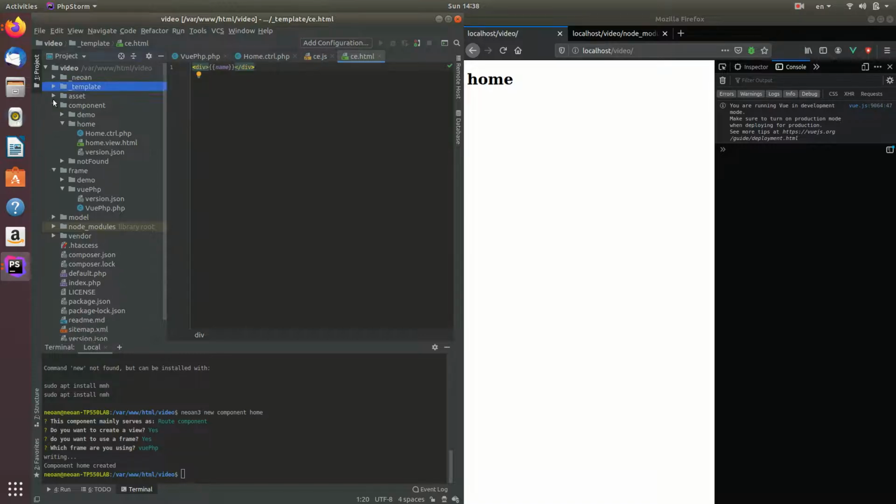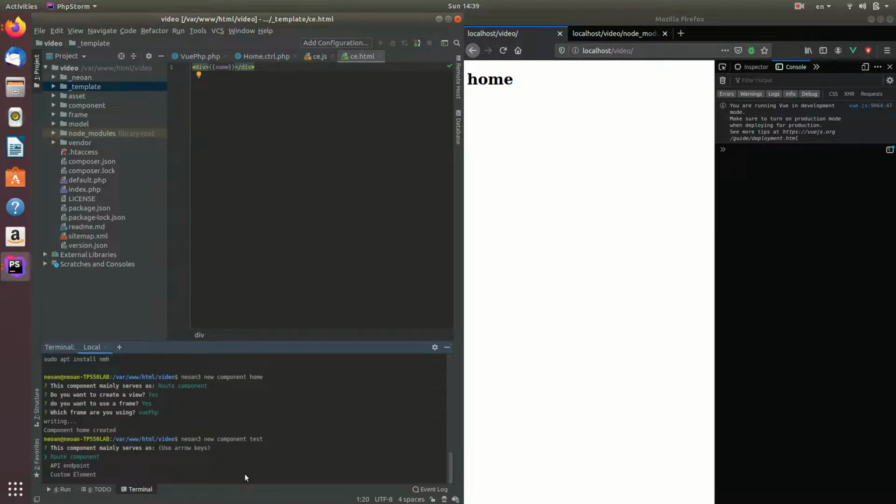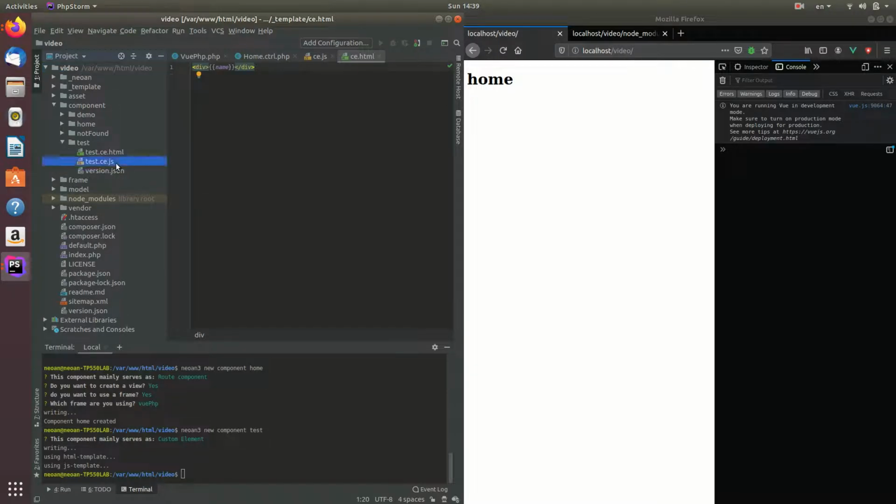Let's basically try this out now. From now on I should be able to say neoan3 new component, I don't know, let's say test. Yeah, why not? Okay, so now if I go to custom element, it's using the HTML template and the JS template. So in my components I now have test, and as you can see I have a view component test that reads from test, right?